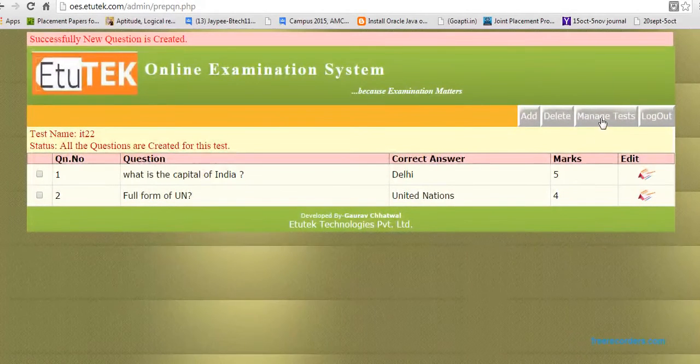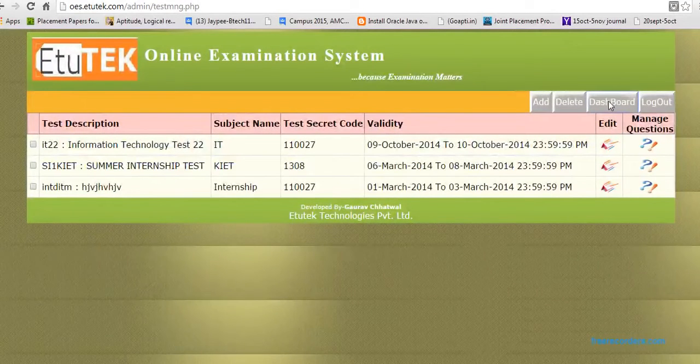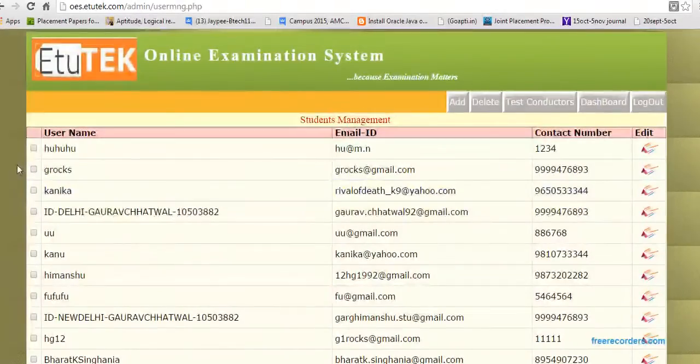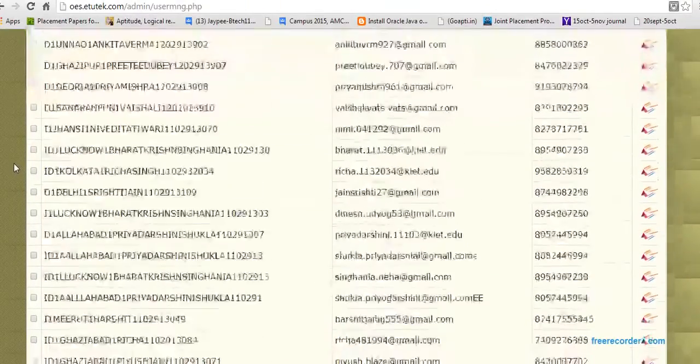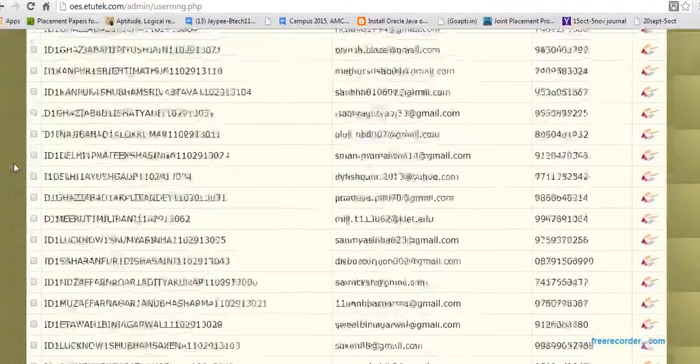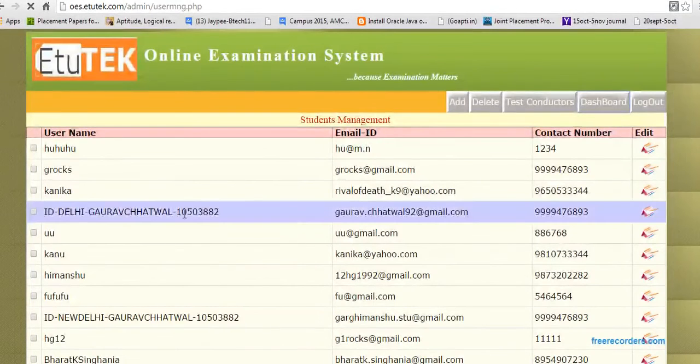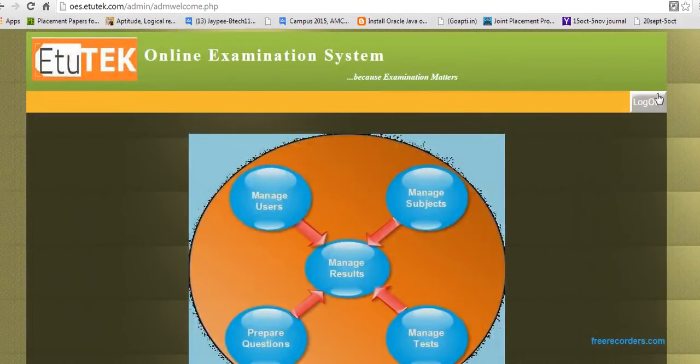Okay. Now we will again go to manage tests. We will go to dashboard. We have managed the subject. We have created the test. We have created the questions. Here we can manage the users. These are the number of users still available on this, but we will create one more user. We'll go to dashboard. Okay, we will log out.